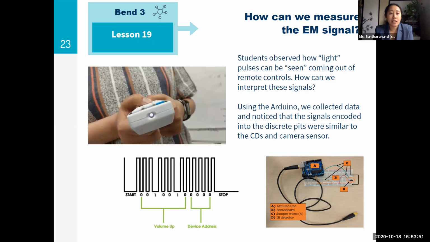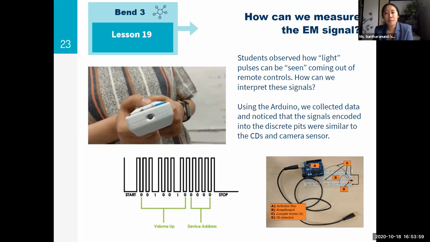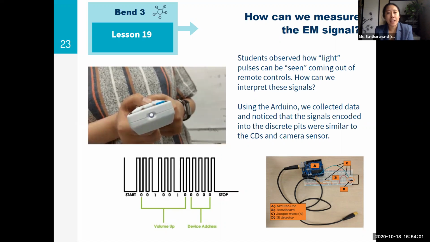We start this bend by taking a look at a very common piece of household furniture, if you will, the TV remote. So we'll explore different remotes along with some different appliances and try to make sense of why certain buttons correlate to specific functions like volume up, volume down, and why can't I use this TV remote to turn on the microwave, that sort of thing.